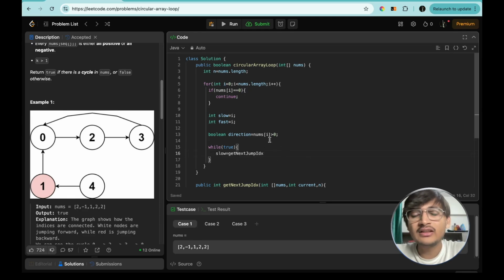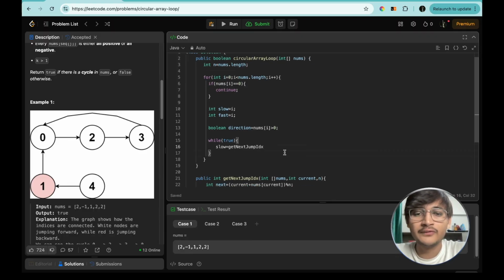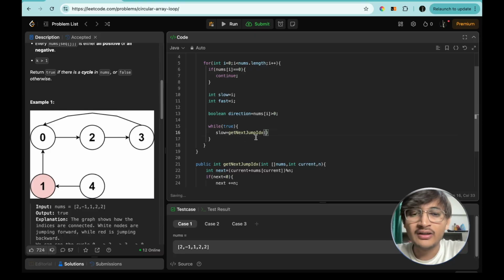So this is exactly the same as the previous question that I solved, but here the method is a little bit different. So try to solve that and then try to solve this one two times, because this is a tricky question. Now, to get the next jump, we just have to pass the nums array, and then a slow pointer and the length of the array, which will be the same.